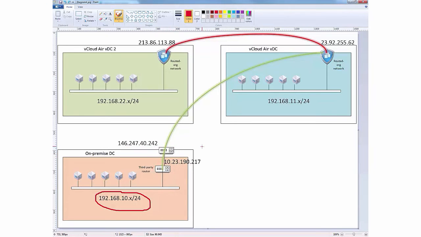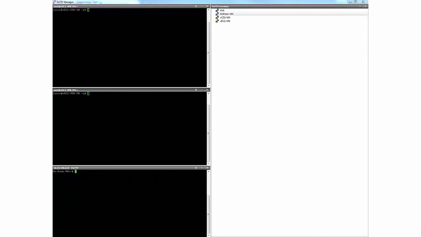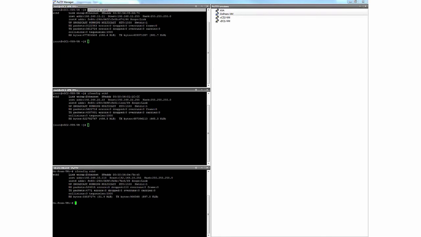So if I switch over to my PuTTY manager, I have connections to all three VMs. So a virtual machine in Virtual Data Center 1, a virtual machine in Virtual Data Center 2, and a virtual machine on-premise. So if I run the ifconfig command on each one of these virtual machines, we will see that the top virtual machine in VDC1 has an IP address 192.168.11.11. The next virtual machine in Virtual Data Center 2 has the IP address 192.168.22.22. And the bottom virtual machine on-premise has the IP address 192.168.10.110.